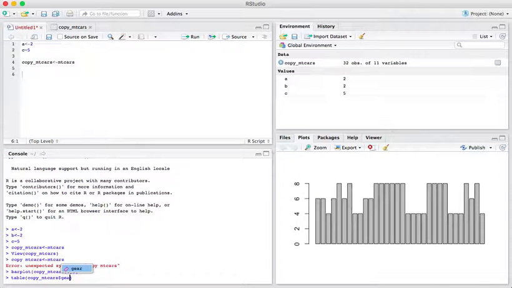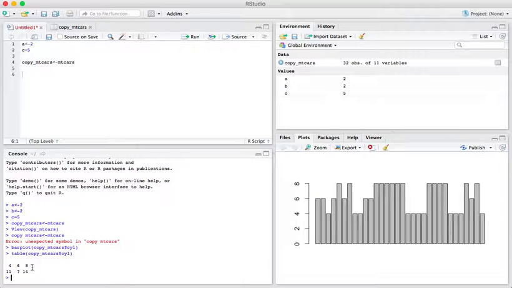And then we'll do, did we do cylinders or gears? Let's do cylinders this time. So as we can see here, there are 11 cars with 4 cylinders, 7 cars with 6 cylinders, 14 cars with 8 cylinders.